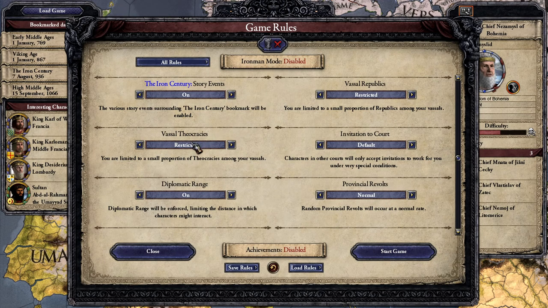Also, same goes for the theocracies. Republics are mostly based on trade, so they are very weak. Theocracies are the countries where the head of the country is someone from religion, like Pope, etc.